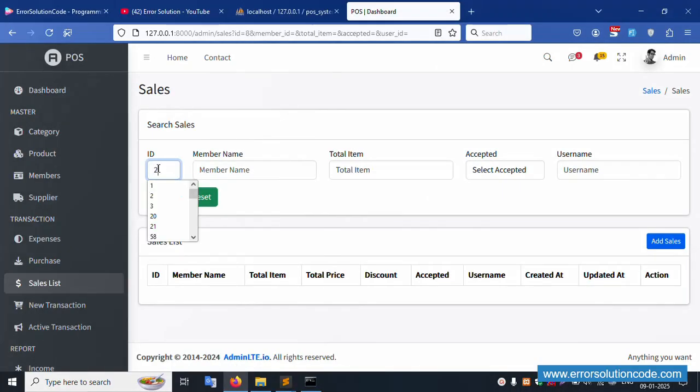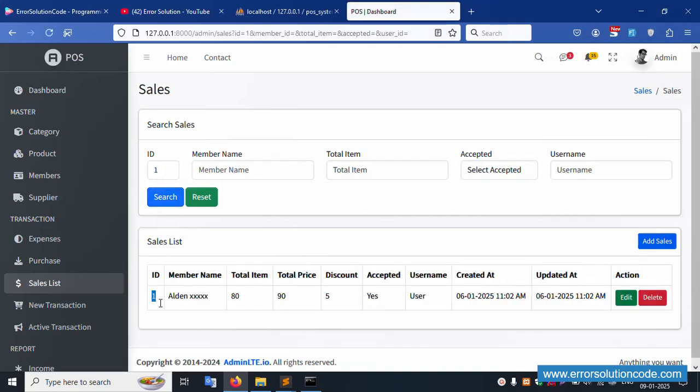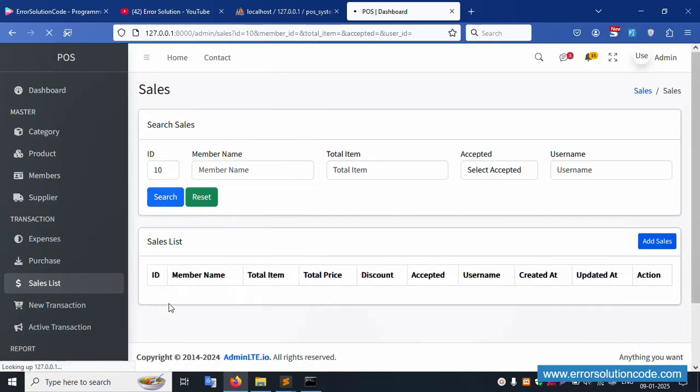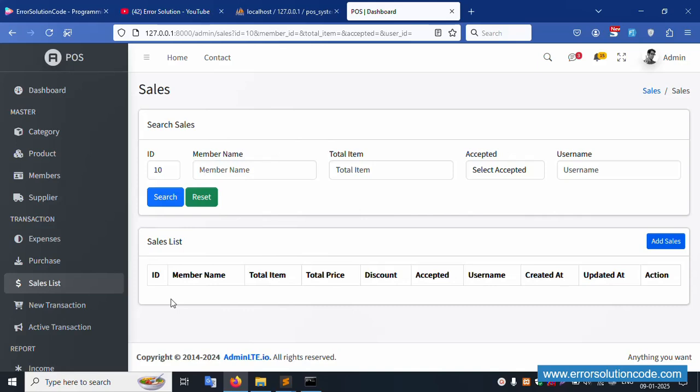Less than 1, 2, number search, and this is selected. Good, working. Less than 1 is available and selected. Good, working. This number 1 is available. Good, working. But this 10 is not available. So let's implement pagination. Inside this, record not found, pagination implementation.